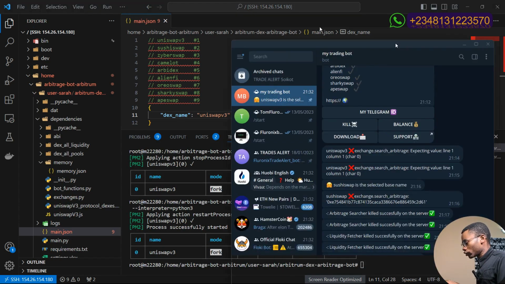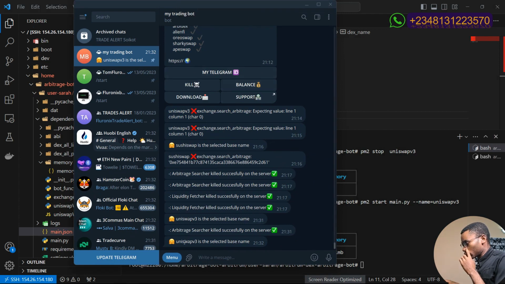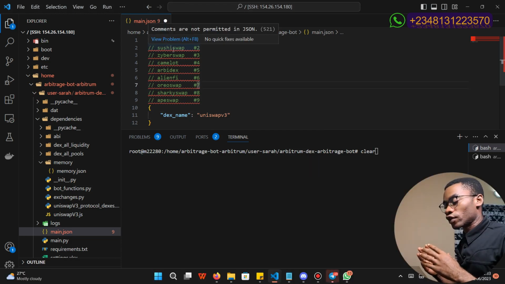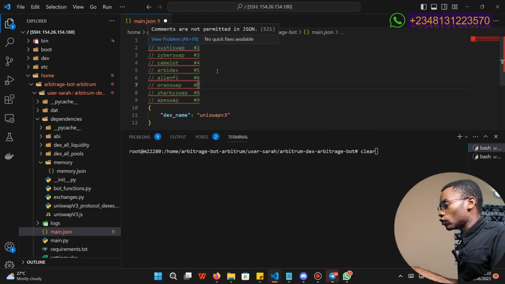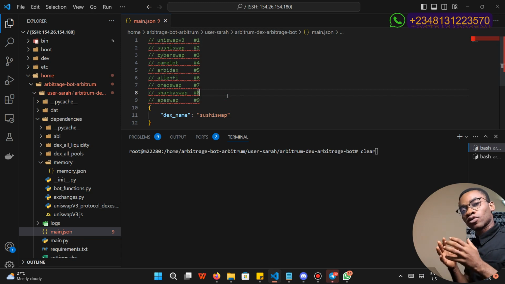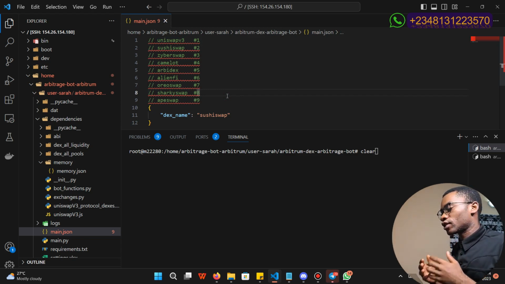Now you are going to see a message like this indicating that Uniswap is successfully running. Now if you navigate to Telegram, you are going to see a message like this indicating that Uniswap v3 is the selected base exchange. Now let's clear our terminal. This section is very important. So now copy SushiSwap and paste it here. Then save it because now we want to run SushiSwap as the base exchange.